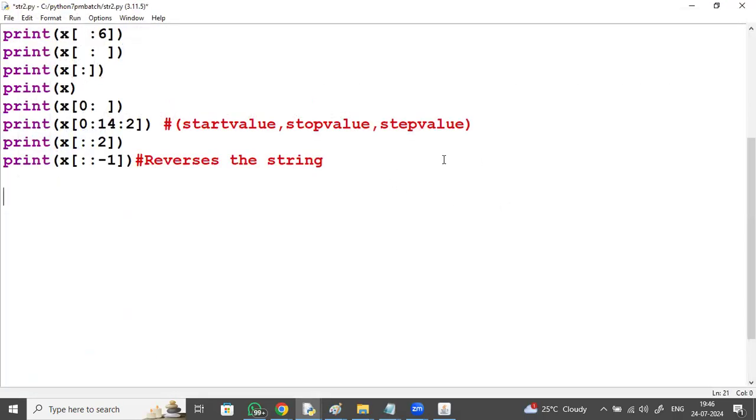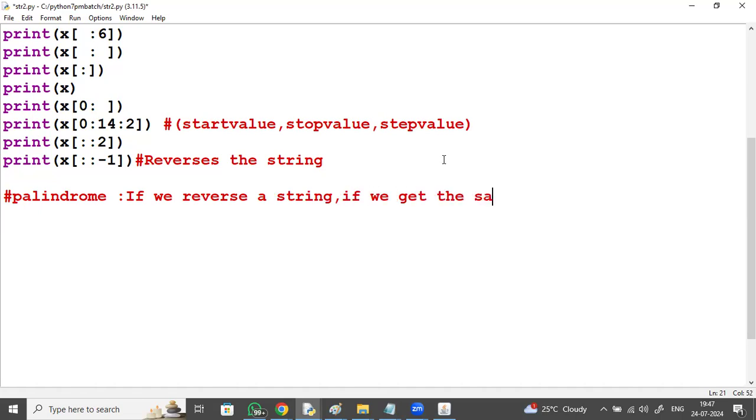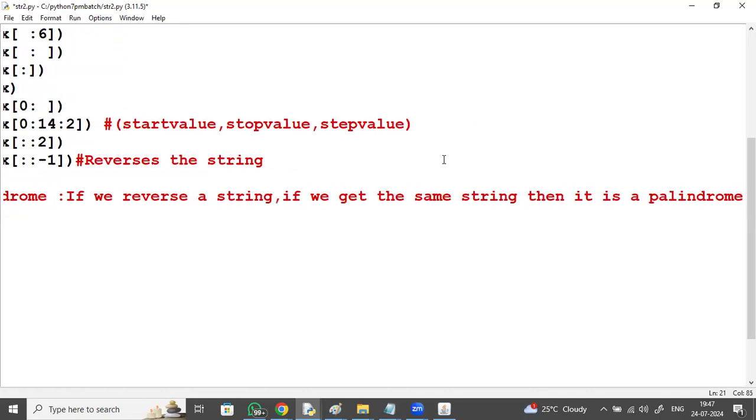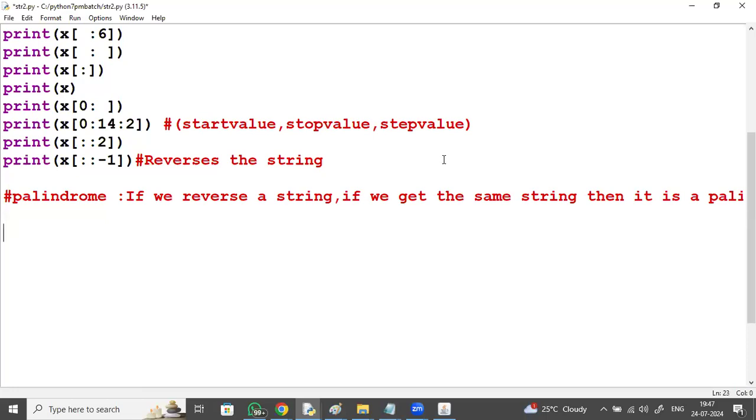Okay, have you heard about that word palindrome? What is a palindrome, anyone? If you reverse a string and we get the same string, then it is a palindrome.